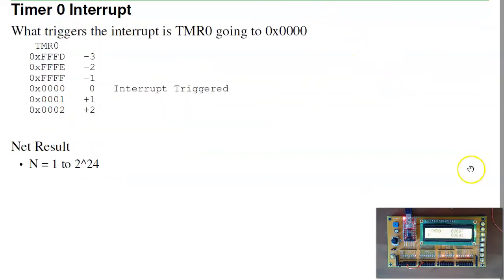So, let's go through a couple examples of interrupts. If I have Timer0 and I'm counting, let's say, external edges, what's going to happen is that Timer0 is going to count. It's going to go FFFD, FFFE, FFFF, or using 2's complement, minus 3, minus 2, minus 1. When I get to 0, that triggers the interrupt. Then I keep on counting. Eventually, 65,000 counts later, I'll get minus 3, minus 2, minus 1. Next time I get to 0, that triggers the next Timer0 interrupt.